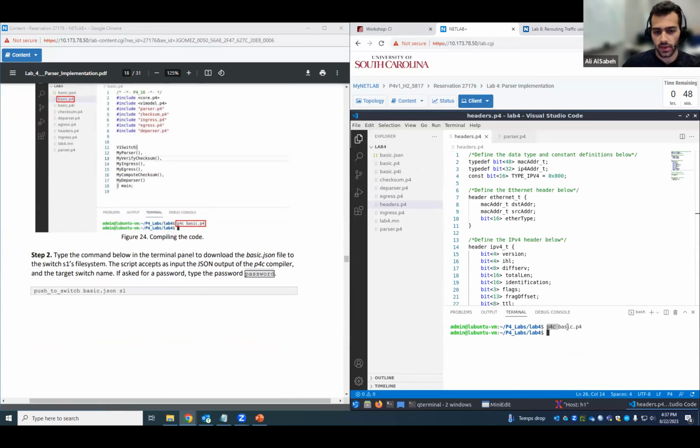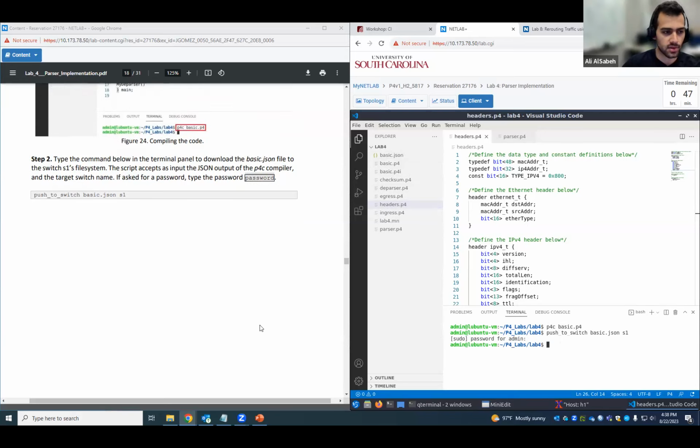Now once you have the program compiled, it will generate the basic.json, which contains the configuration of your switch with the program that you have written. So what I'm going to do is push this basic.json to the switch S1 using the command push_to_switch basic.json S1. It asks for a password, the password is password.